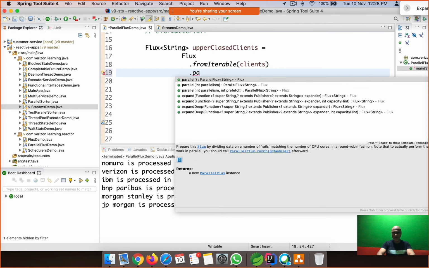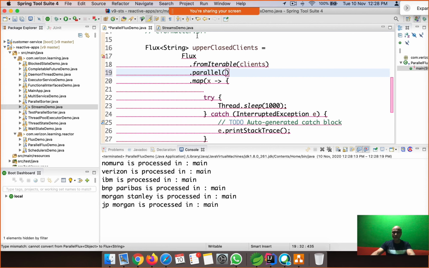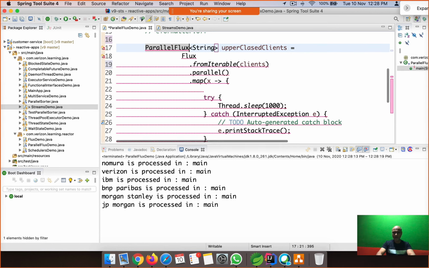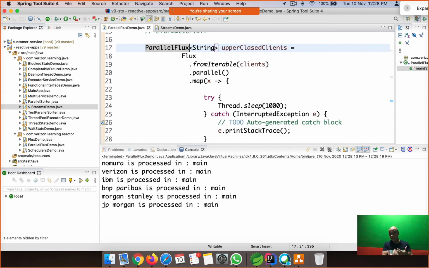Dot parallel, and the moment I do this, it gives me a compilation error. We will come to this in more detail later. It's simple. The moment you say parallel, it converts that flux into a parallel flux, but everything else remains the same. Now I'm going to execute.